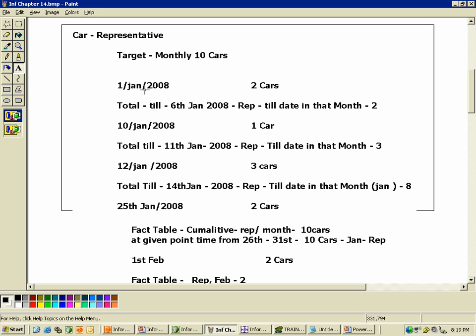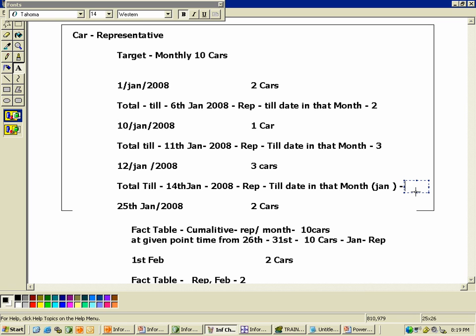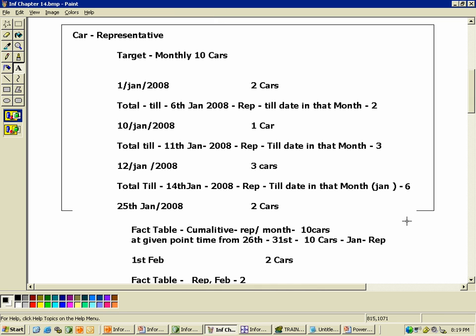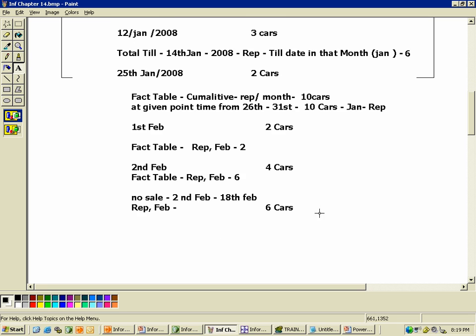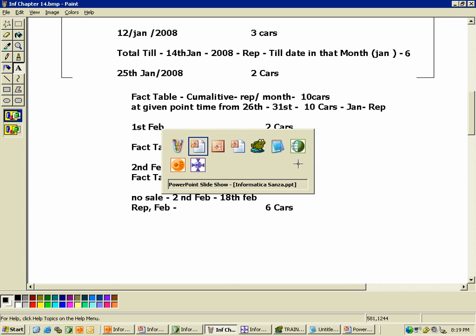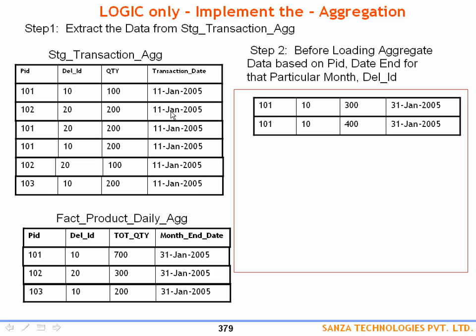2 plus 2, 4 cars, then 2 plus 1, 3 cars. Then 3 plus 3, 6, and 6 plus 2, 8. Like this you will load it. Or 2 sold on 1st January, next 4 cars sold on 2nd February, 2 plus 4, 6 in the table. Like this you do it. Same way here I am doing the same thing.